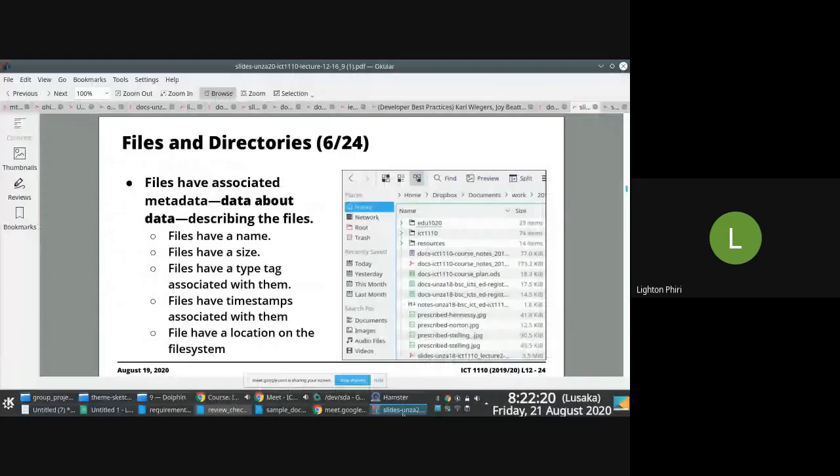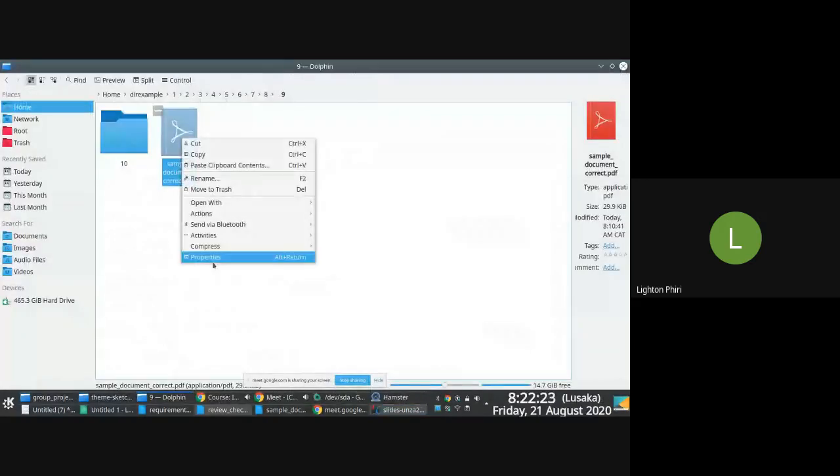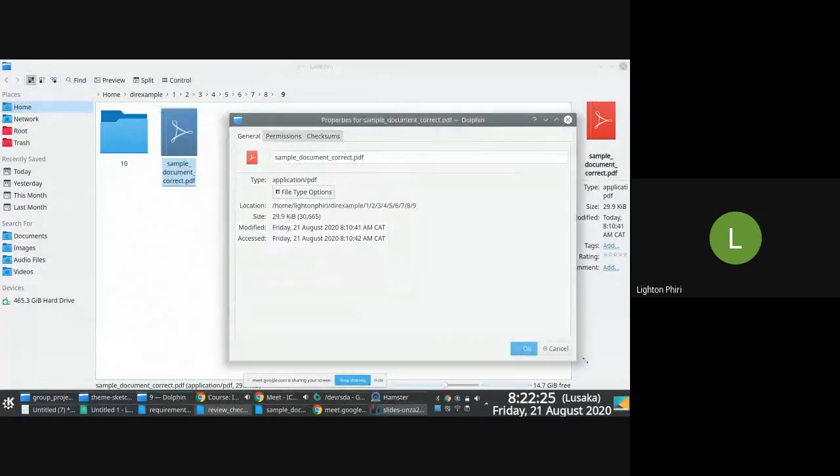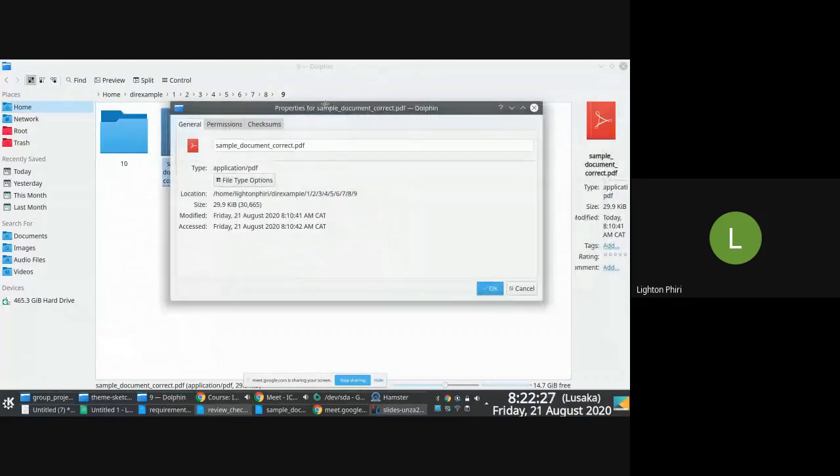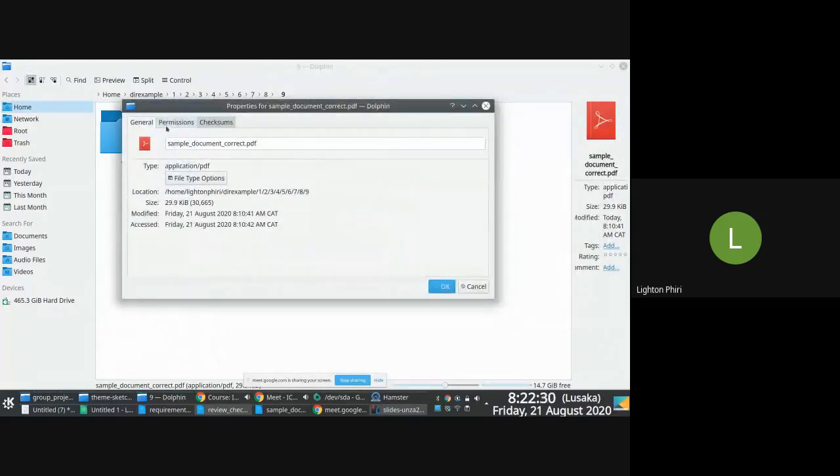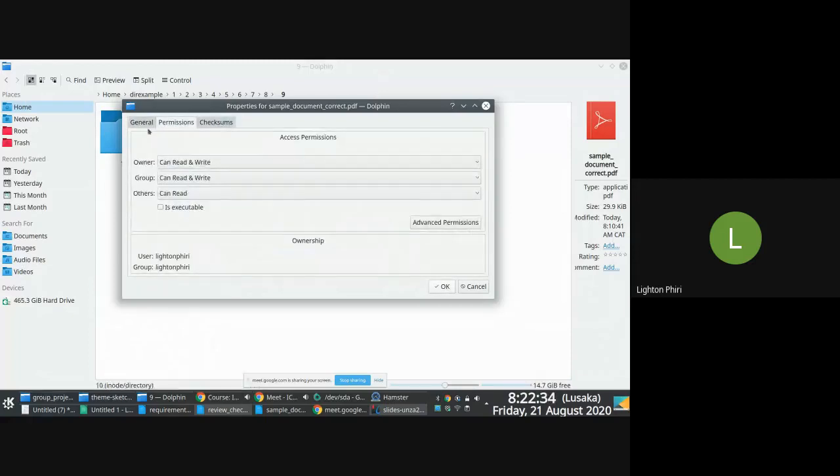Yeah, so I mean, it depends. There's certain metadata elements that you're seeing here that you won't see on Windows. So it depends on the type of operating system you're using. You just need sufficient information to comprehensively describe the file, right?